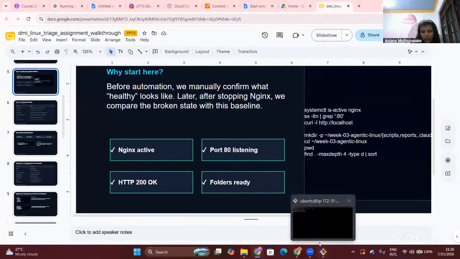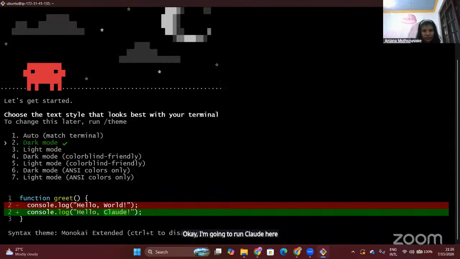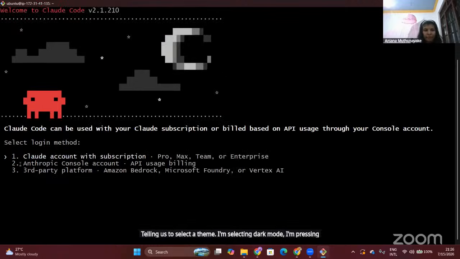Then we need to authenticate it. Okay, I'm going to run claude here. And you can see, as we did in our local machine, it is showing us this interface. First it is telling us to select a theme. I'm selecting dark mode and pressing enter. And then it is telling us to select the login method. As I'm using Pro, I'm pressing enter.